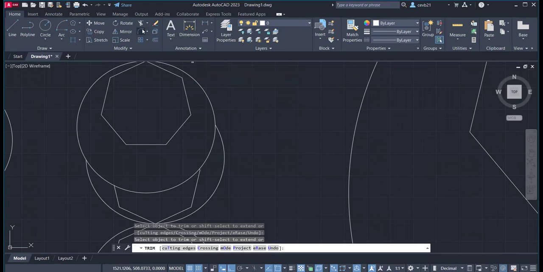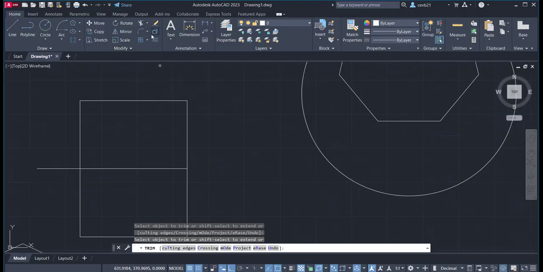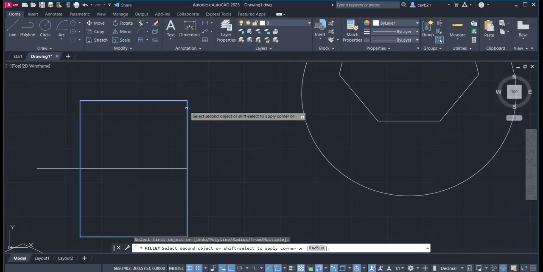Then the next one is the fillet. Fillet is like an arc. So for example, we have this rectangle and you want to have a fillet here. In order to do that, you just click fillet. You need to select two objects, so this side to this side. You just click this and then the other one.